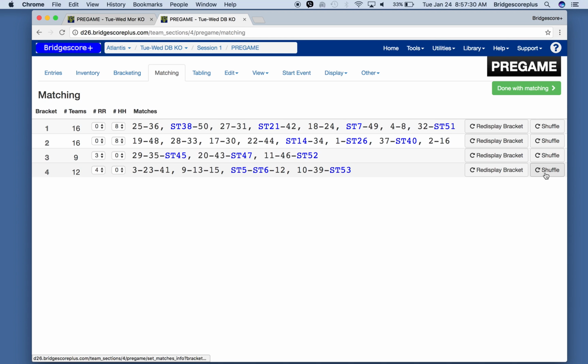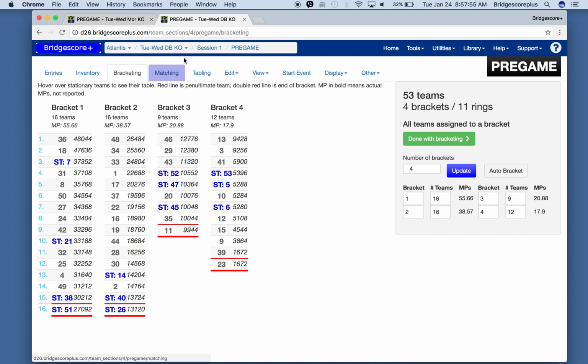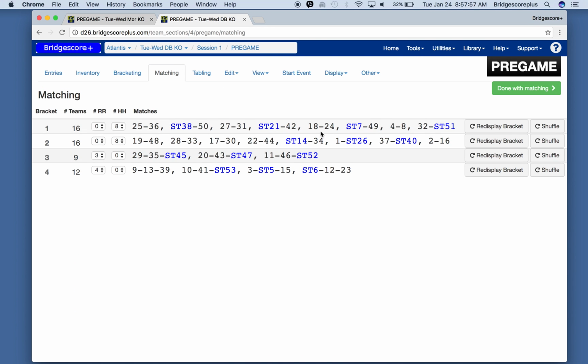So we do have the ability of being able to shuffle. As I say, it is not something that is supposed to be done in ACBL land. So in this situation, I've made sure that I don't have 2 stationaries playing against each other in the round robins. So what we've done there is we've explained the stationaries, how they're displayed on the bracketing screen, and how they are displayed in the matching screen, and a way of being able to make sure that the stationary tables don't play against each other.